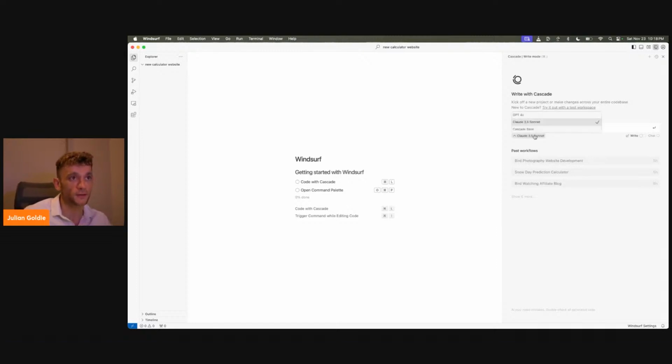Now, you can select between different AI models. So, for example, you can choose like GPT-4o, Claude 3.5 Sonnet, Cascade Base. And when you see this working, it's pretty crazy.